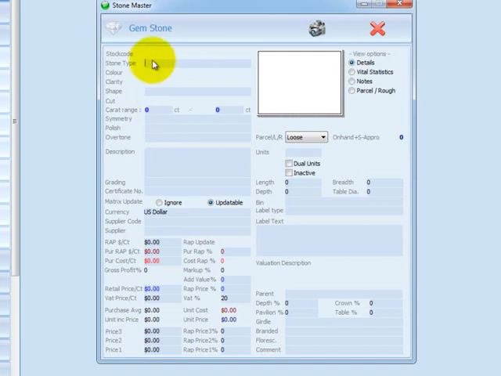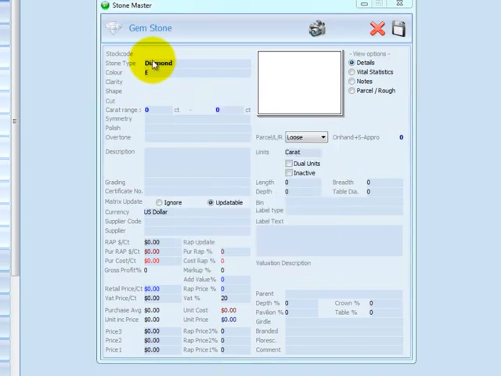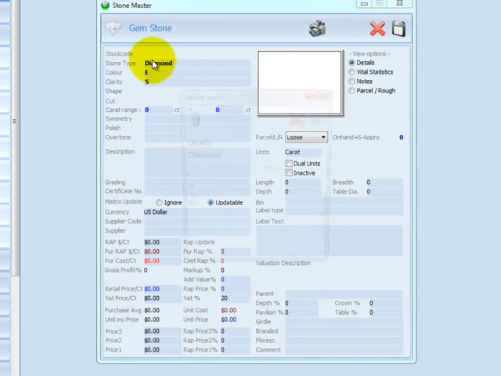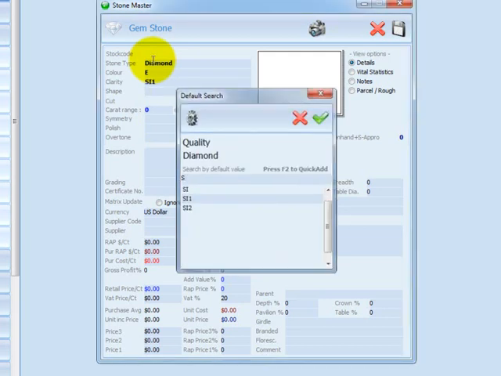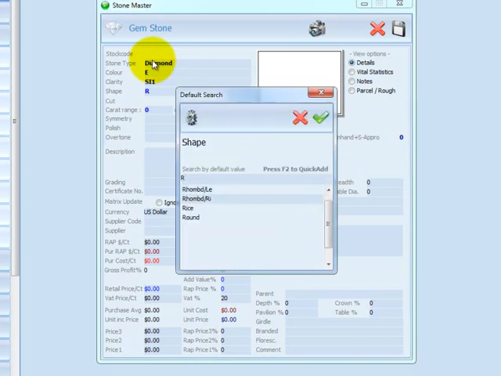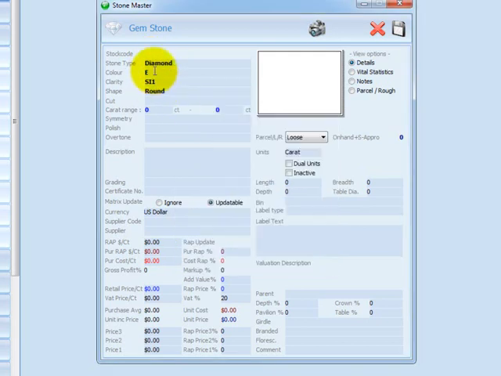So if I choose here, for example, a diamond, and we'll stick with a color which is E, and the clarity which is, let's say, SI1. Okay, and the shape is round. So you can see that these are all predetermined stone characteristics already set up on the system. If there are any characteristics that are not on here which you are looking for, please contact us and we'll help you create them. Okay, so I'm going to continue finishing.